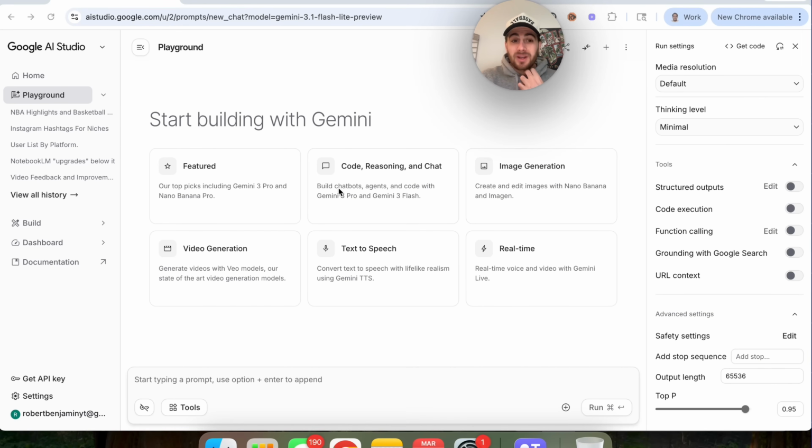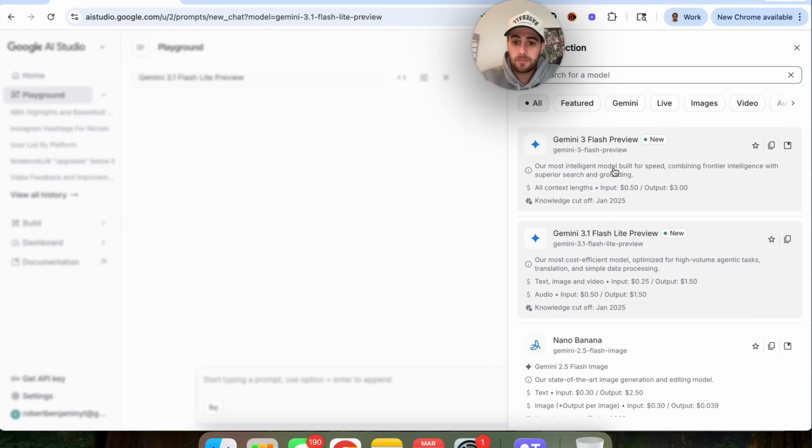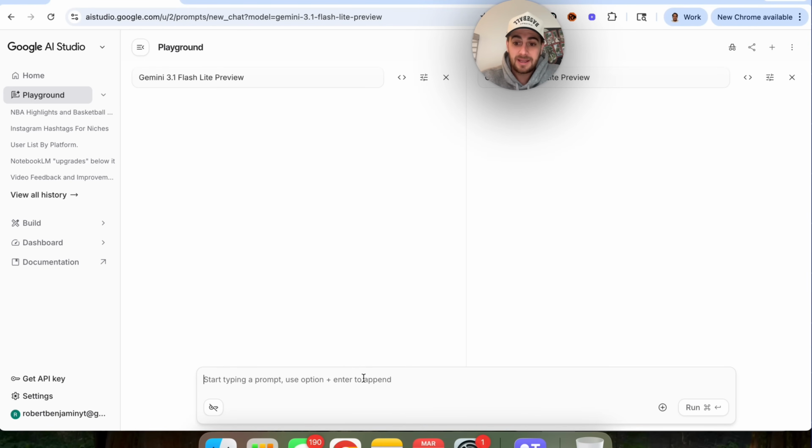And as a reminder, if you wanted to compare this model to any other Gemini models, you could come over here, click on Compare Model up here, and this allows you to grab whatever other model you want, and then you could put a prompt in here, and you could compare the two models against each other, and if you wanted to add another one, you could come over here and add another.